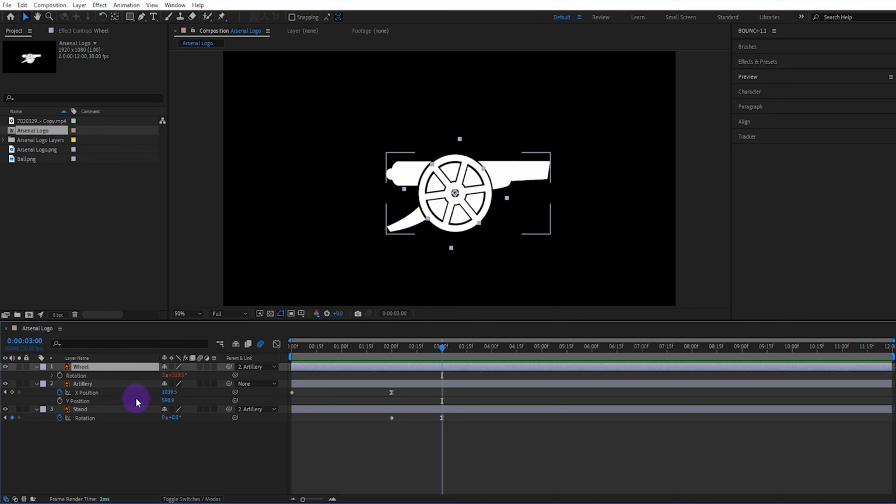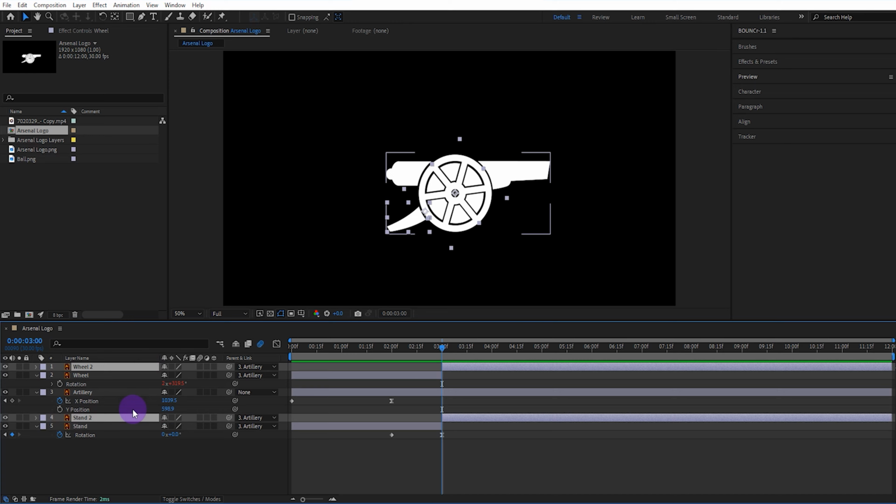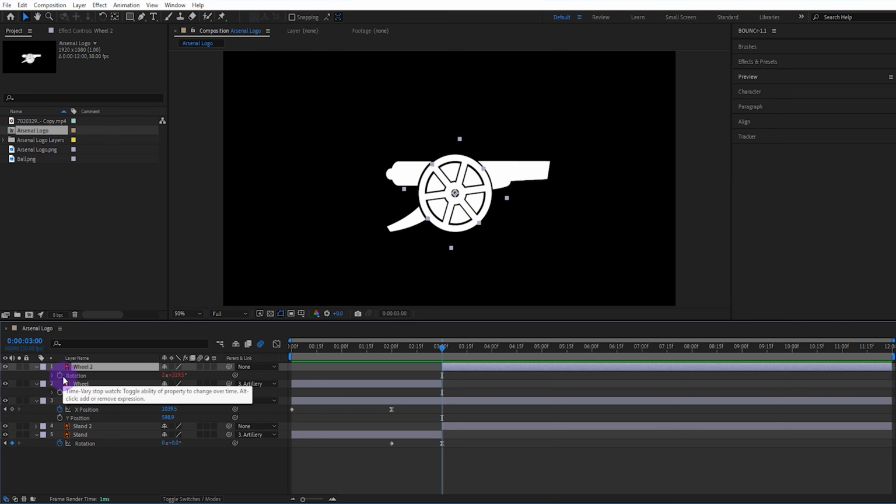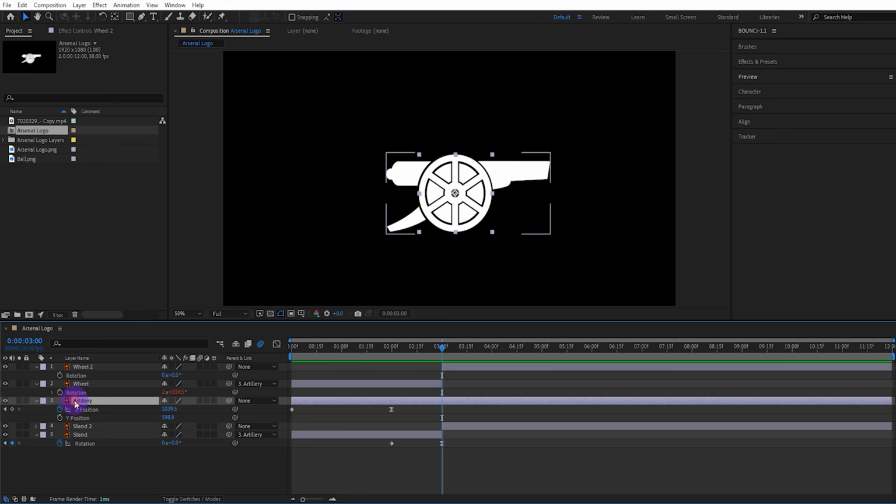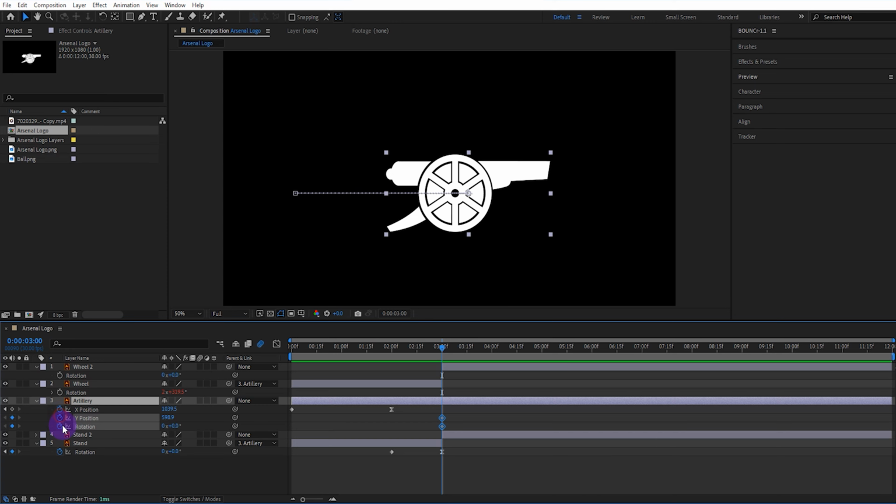Now, split the wheel and stand layers in 3 seconds. Select None as the link for the split layers. Enable the rotation value of the Wheel 2 layer and click the keyframe button once while holding down the Alt key, and activate the Y position and rotation keyframes.